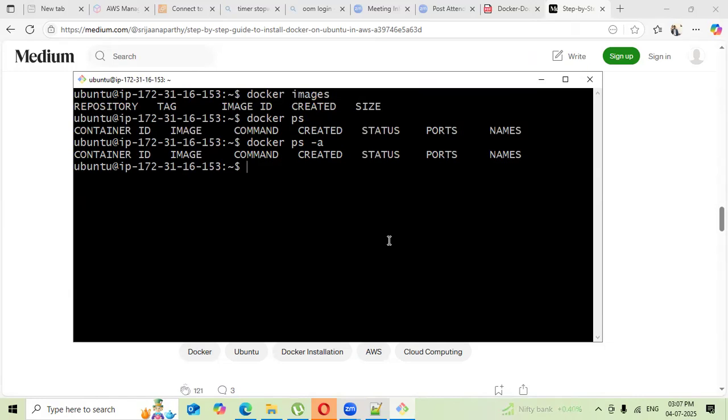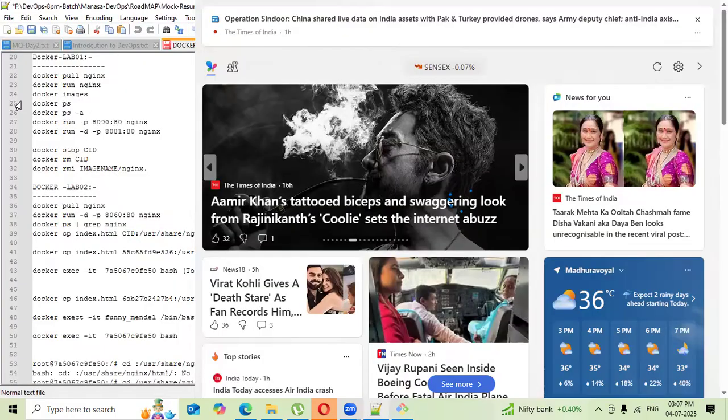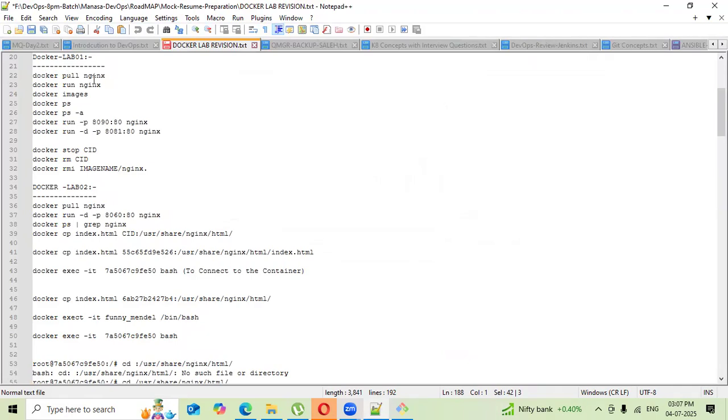Now, I have some set of commands in my notepad, so I will follow that. Docker pull nginx. Nginx is a web server which runs on port 80.